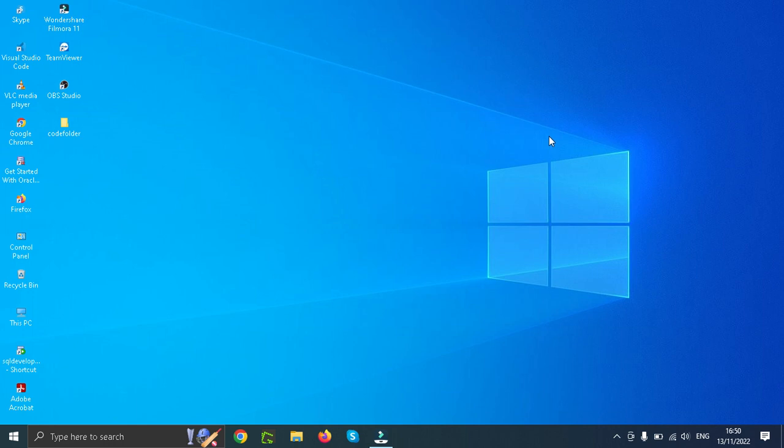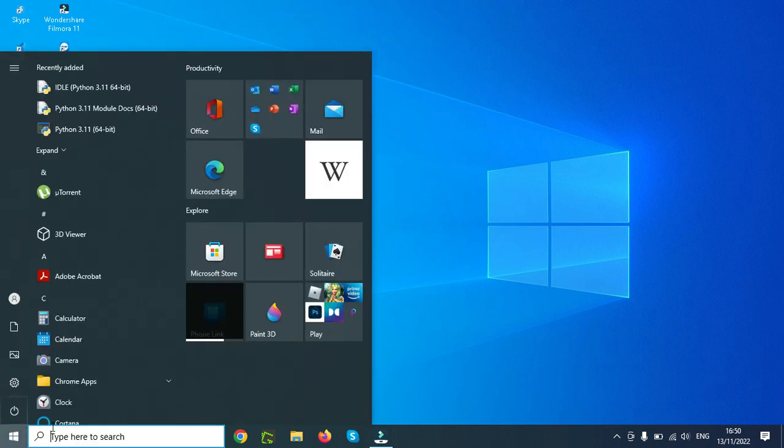Hi all, we are done with Python installation. Now we will see how to use that Python. So when you go in the start menu, you will find here ideally Python 3.11. So this ideally we are using for our programming.